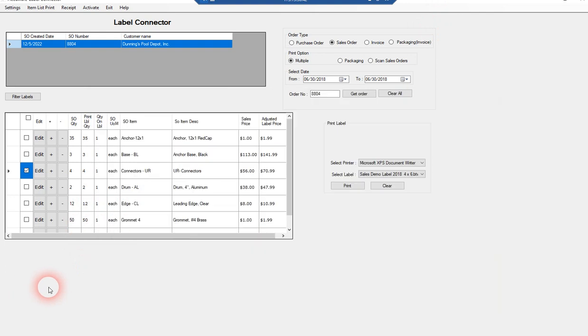So again, that's Label Connector for QuickBooks, showing you how to use sales orders to generate labels, put prices on them, and even have an adjusted price to have on the label.